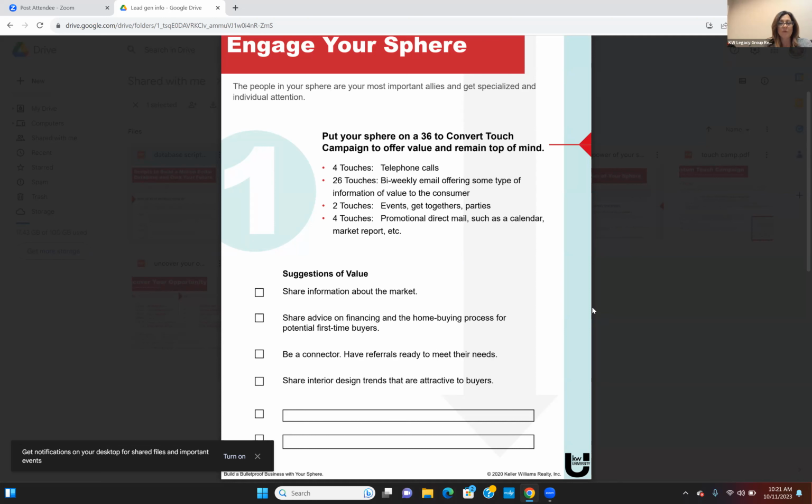So jumping in here for the 36, a lot of you hear me talk about touch campaigns. So in here goes into great detail about different things that you should be doing for touch campaigns, starting with a 36 touch. So that would be 4 phone calls, 26 touches, which would be a bi-weekly email that you can be sending them.